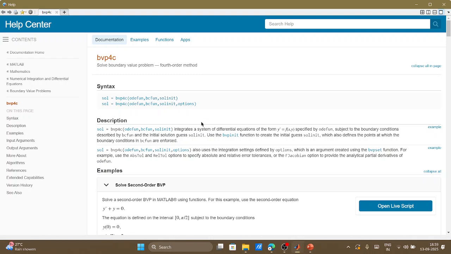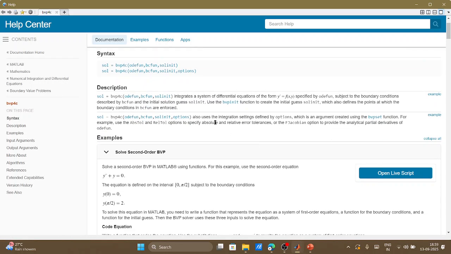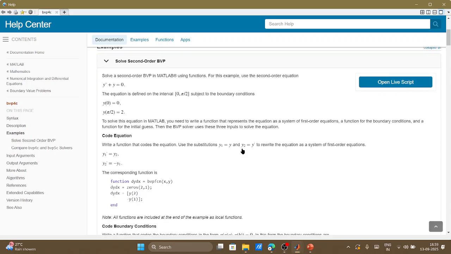So what does this mean? Your initial solution guess is provided by the solinit command, right? Your boundary conditions are provided by this BC function. Your differential equations are provided through the ODE function, right? Now to create this initial solution, you are recommended to use the bvpinit function, which creates the initial guess solution, right? So what exactly does it do? Let's say you have this differential equation.